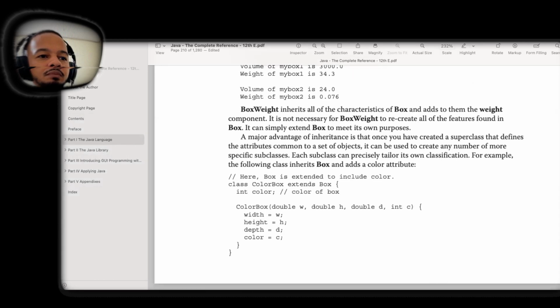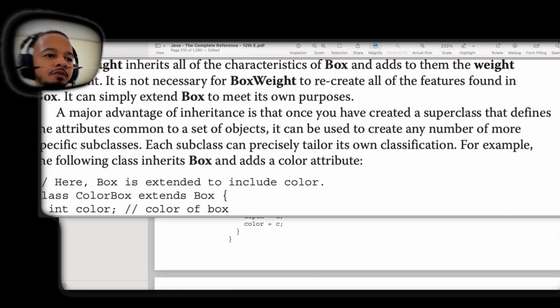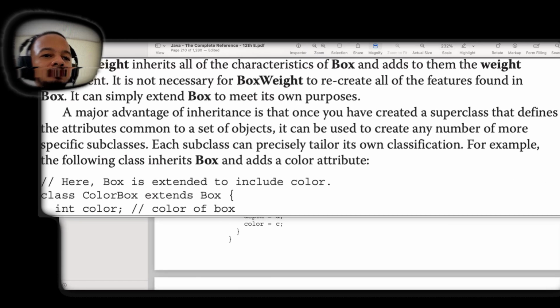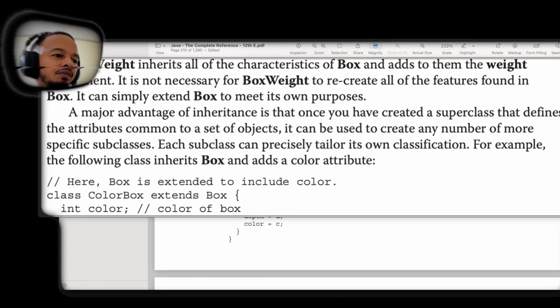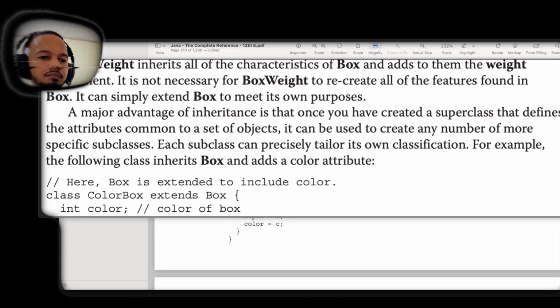Let's bring it up a little bit. A major advantage of inheritance is that once you have created a superclass that defines the attributes common to a set of objects, it can be used to create any number of more specific subclasses. Each subclass can precisely tailor its own classification. For example, the following class inherits Box and adds a color attribute.